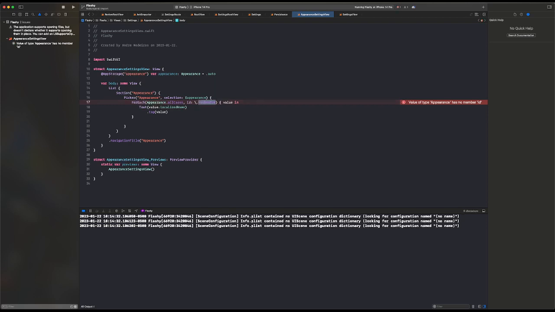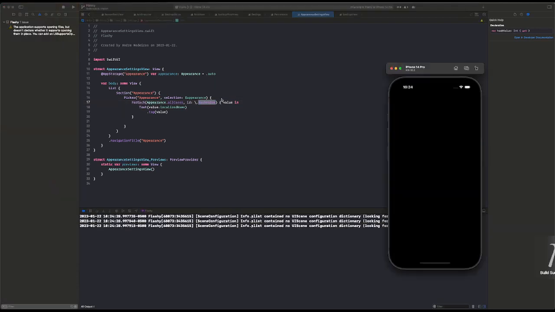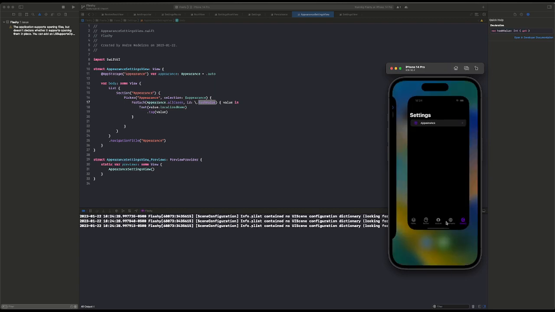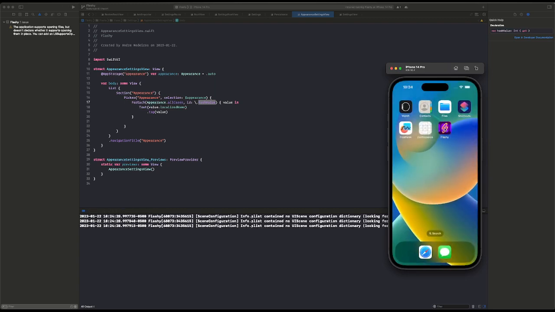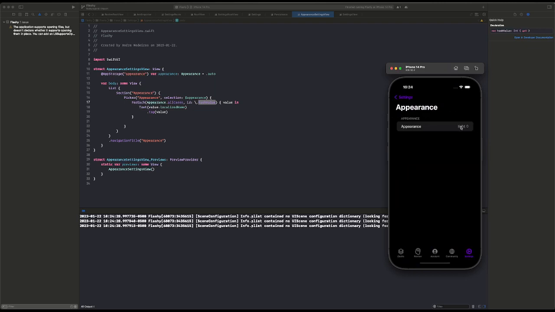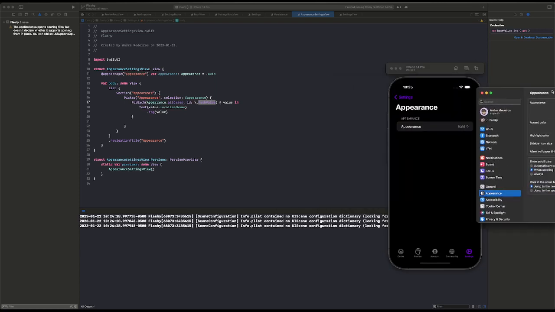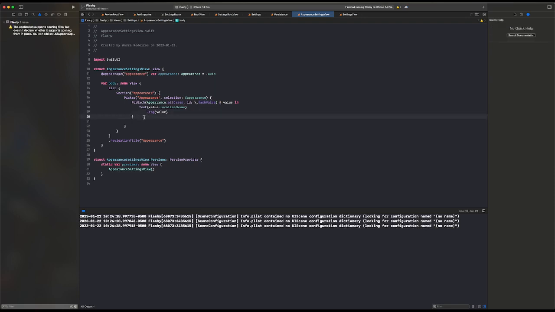All right. Well, let's see if it saves the thing. Wait. Let's kill this. Come back to it. All right, so that's working. I don't like that appearance shows three times. Problem for another time. Okay, and then accent color.